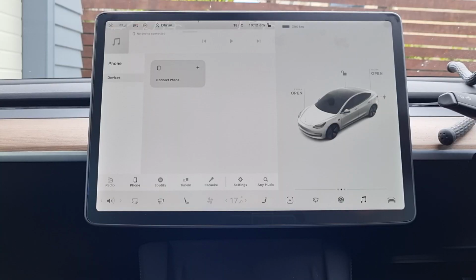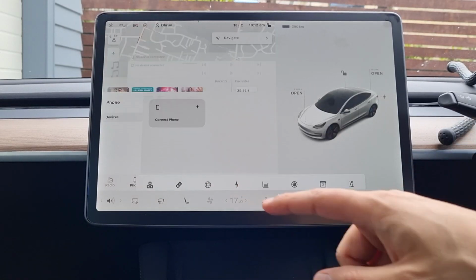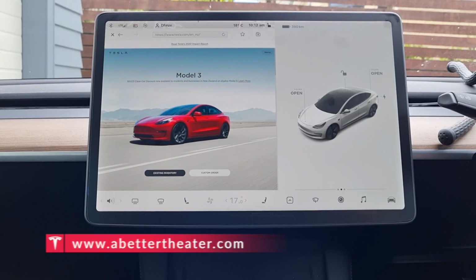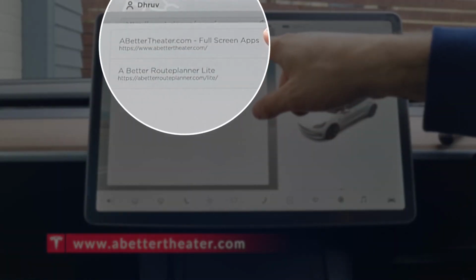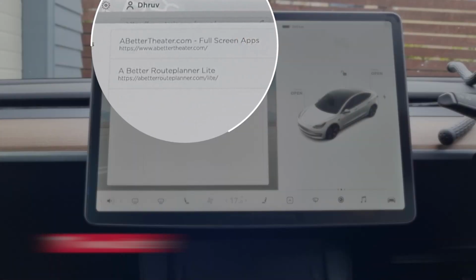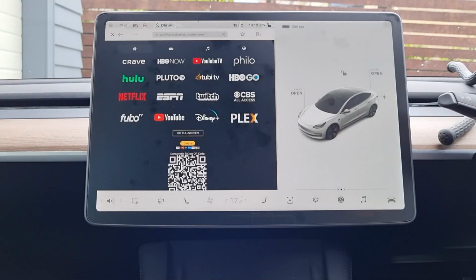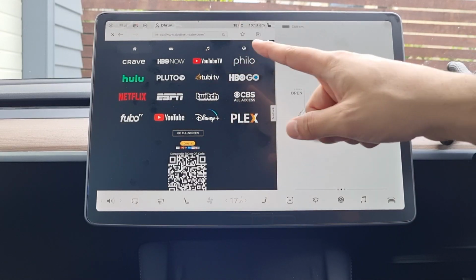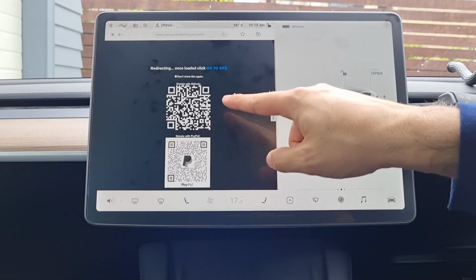So the first thing that you want to do is open up the web browser on your Tesla and navigate to a website called ABetterTheater.com. You can either type it up, but I already have it saved as a bookmark right here, so I'm going to go ahead and open that up. So before we talk about all the different app options here, let's just go to full screen mode first.